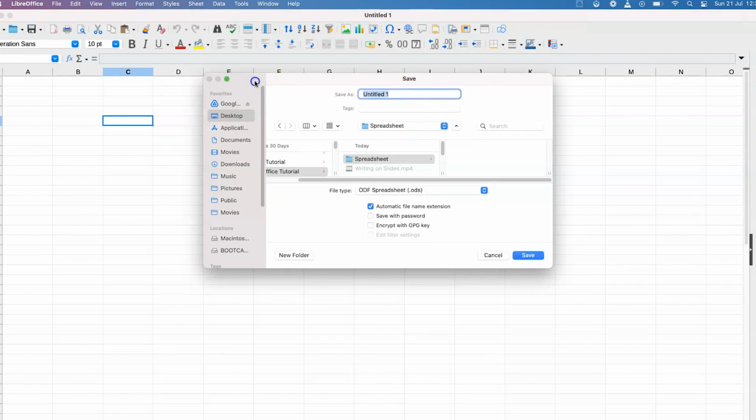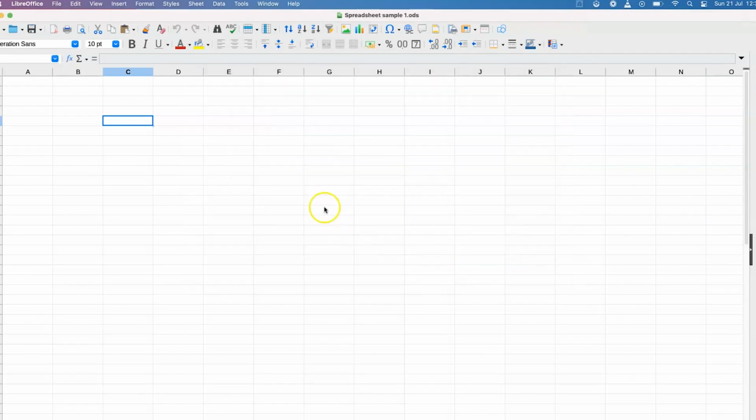Then you can give the project a name. So this time around, I'm just going to give it spreadsheet sample 1. Okay, so once everything is okay, you can see the default is ODF. Later on we'll learn how to export things if you want to export them in different formats. But for now, we can just go ahead and say Save to continue our work, and you can see the name of this project has been renamed to spreadsheet sample 1.